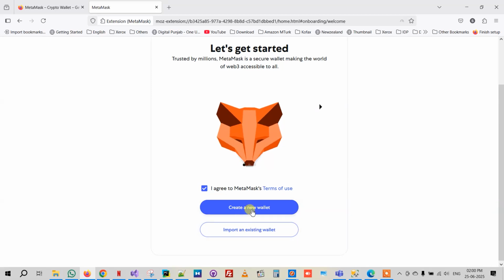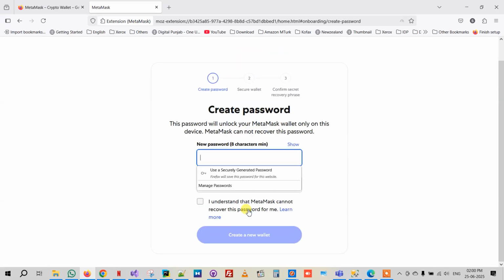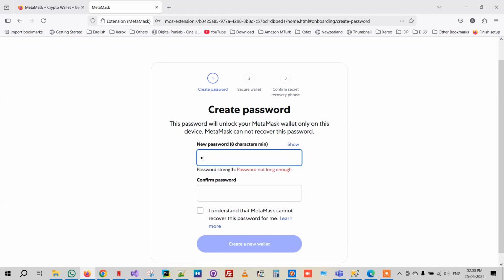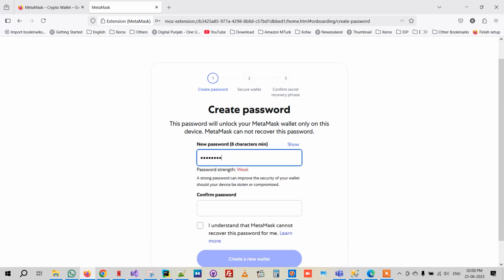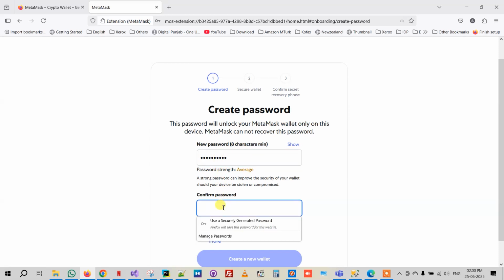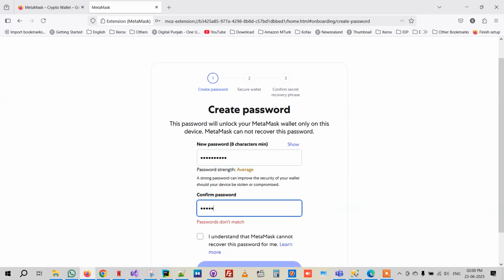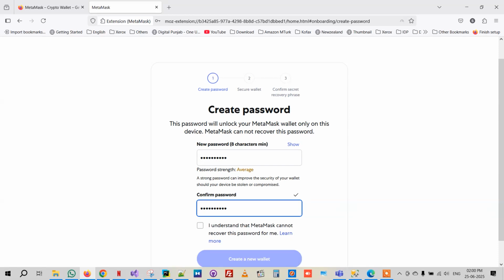If you are going to use it for the first time, then just click on create a new wallet. You need to provide one new password. Same password you need to provide in the second text box. Click on this checkbox and create new wallet.